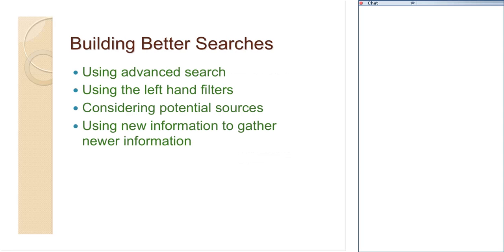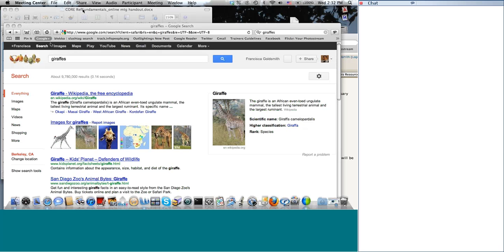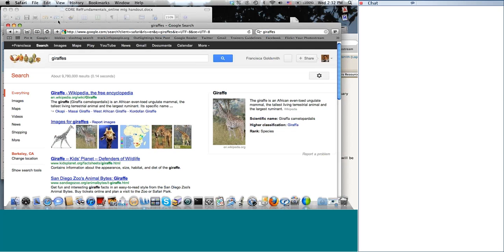Some of the ways that you can build those better searches we've just gone over, and those include using the advanced search, also using filters. When you're already in a Google search, and I'm just going to search once again for giraffes, and then I'll share my screen with you. When I'm in giraffes or anything else that I've done in a simple search, one of the things that you can see over on the left is a filtering system.